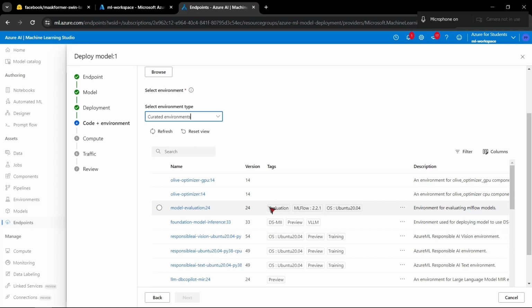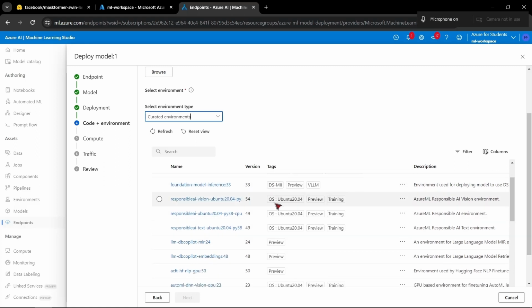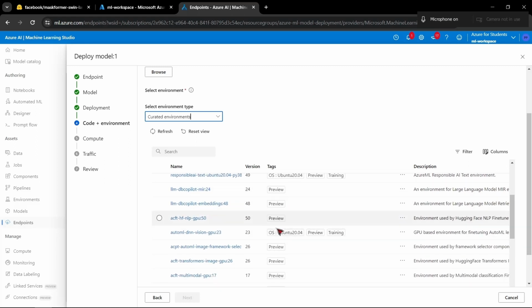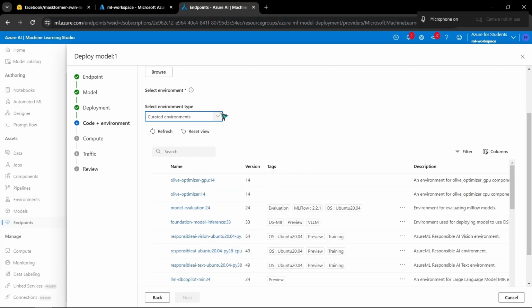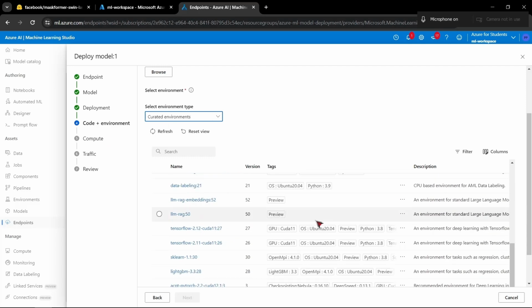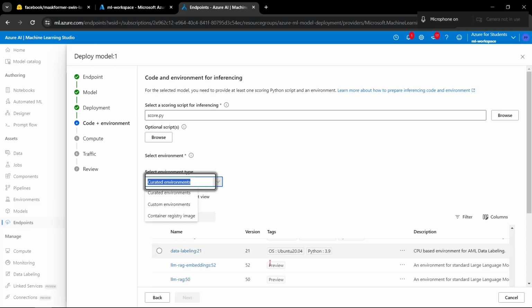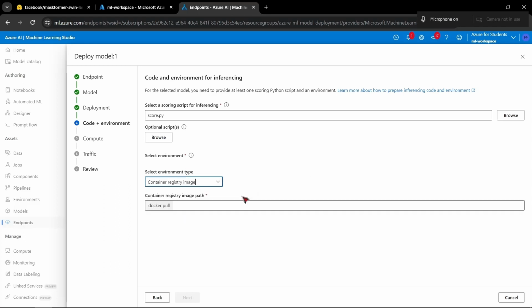Now I'll talk about tags. Tags make it easier to categorize resources in Azure ML Studio. They are useful when you have many environments, models, datasets, endpoints, or any other resources. It would be good to attach tags, but for now we will go without tags. Then you will select the environment.